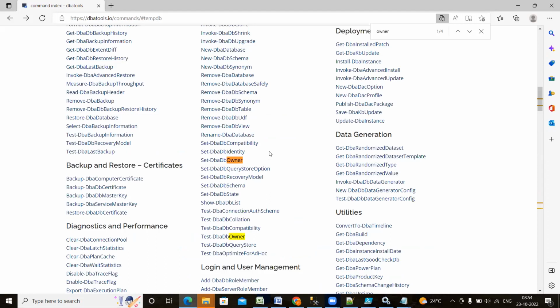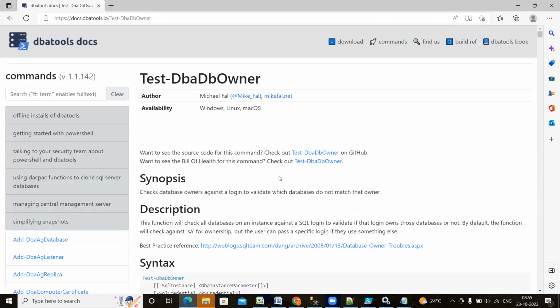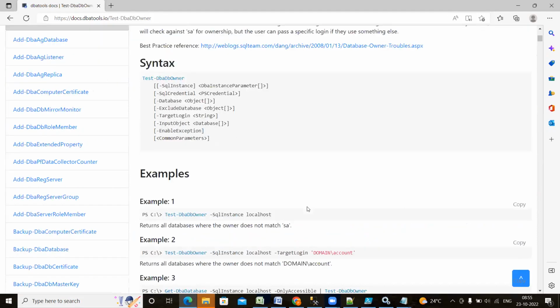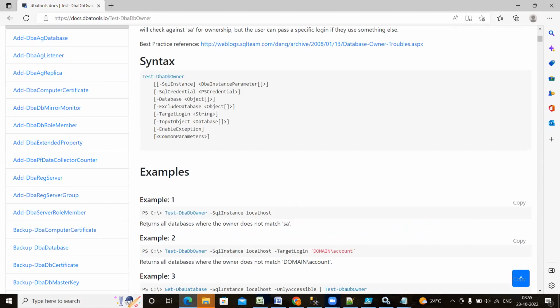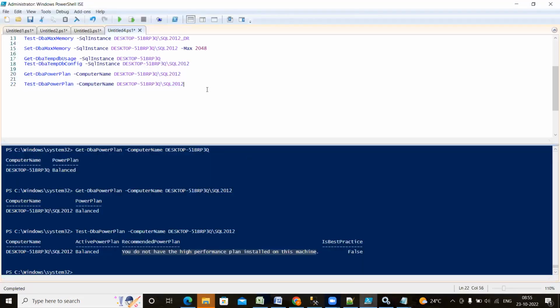Sometimes you have to go with the owner, like SQL DBA owner or test DBA owner or job related things. You have to go with it, right? So you can see what it is saying for this. It returns all the databases where the owner does not match with SA. So this is also one of the recommendations you can see from that. SQL, in it, is given multiple recommended values also.